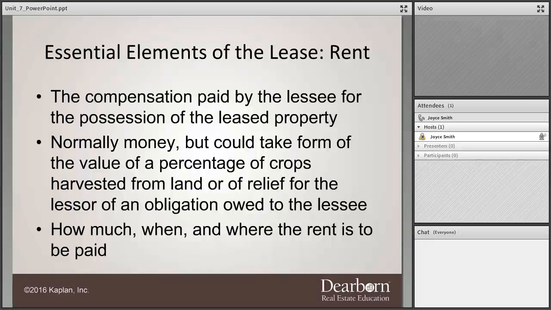So essential elements of the lease. The compensation paid by the lessee for the possession of the lease premises. You have to state the rent. Rent is stated differently in different parts of the country. In Ohio, we talk about rent for commercial industrial buildings as rent per square foot annually. When I go to Phoenix and I go to California, I get rent per square foot per month. So it's done differently depending upon where it is. But it's very specifically stated. In apartments, it's very specifically X amount per month.